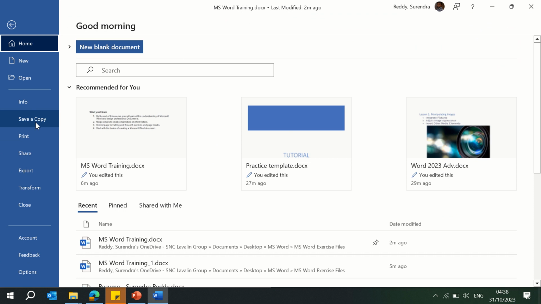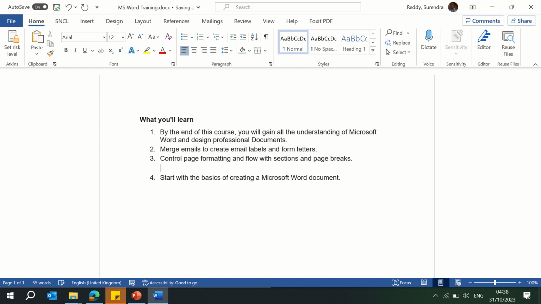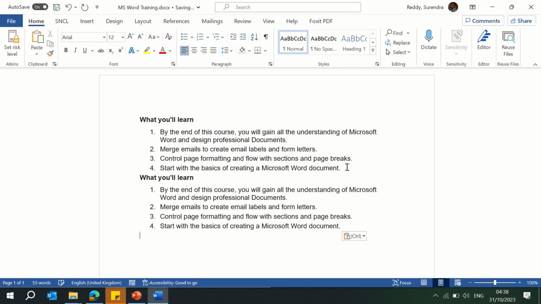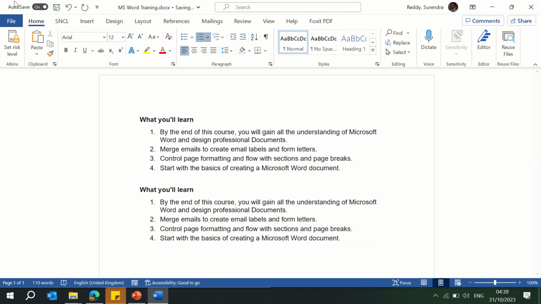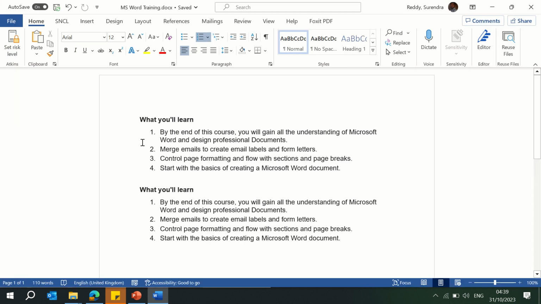Next option which we have, save a copy. I did not make any changes after saving, so let me add some text here. Now if you see here, it is showing save a copy. Now if you wanted to save these changes as an override, you can use the shortcut key Control plus S. So Control plus S for save the document.